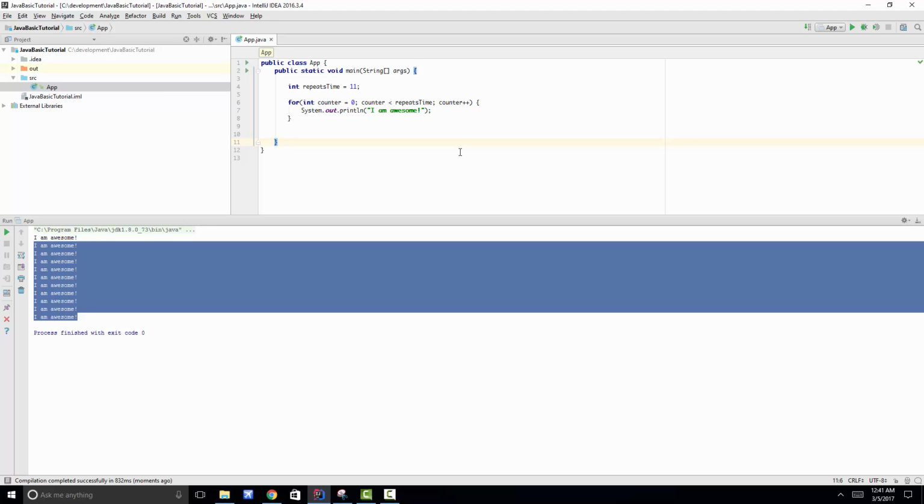That is all for this tutorial. In the next tutorial we are probably going to learn about the while loop and then the do while loop.